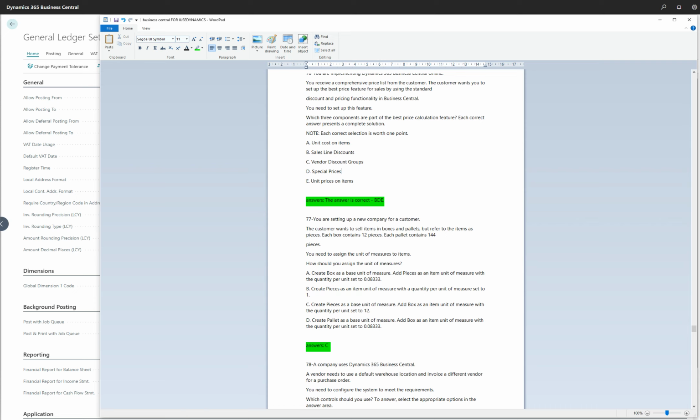So you're setting up a new company for a customer. The customer wants to sell items in boxes and pallets, but refer to the items as pieces. Each box contains 12 pieces, each pallet contains 144. So we selected C. Create pieces as a base unit of measure, add box as an item unit of measure with the quantity per unit set to 12.